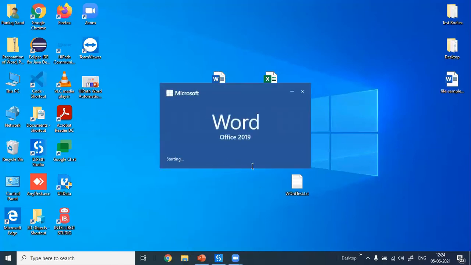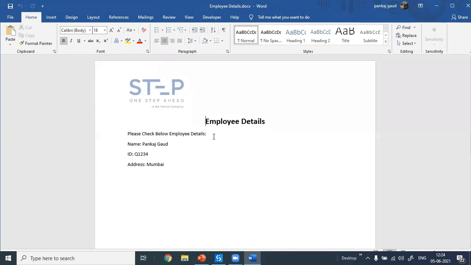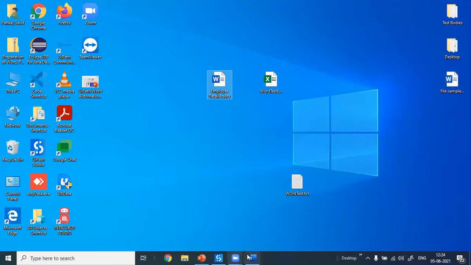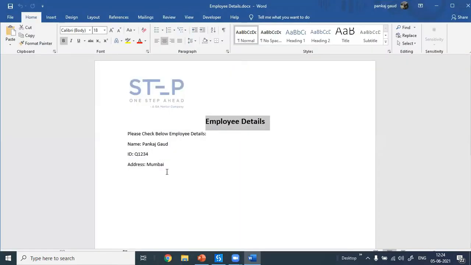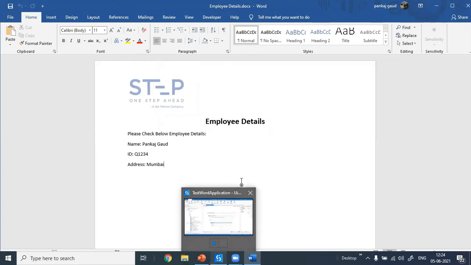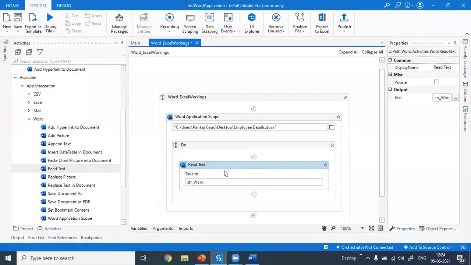This is the sample file. It has text with our employee details. Please check the below employee details. So these are the details we are having. So we can read this text. For now, what I will do is read this file and show the output in the text file.